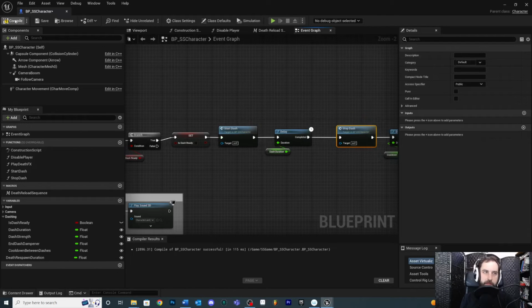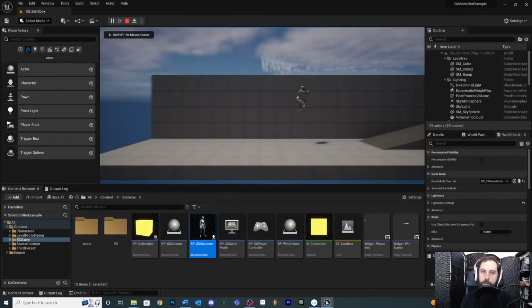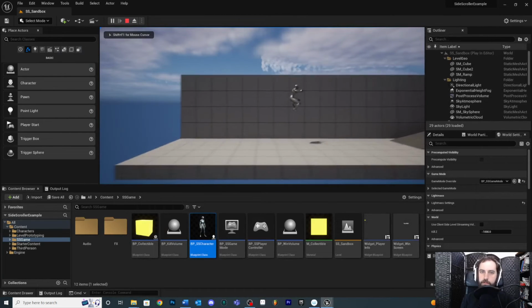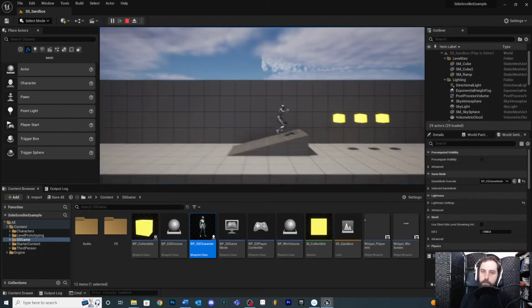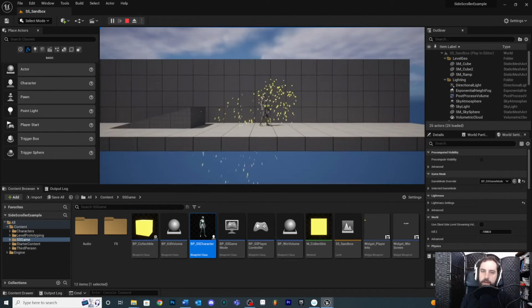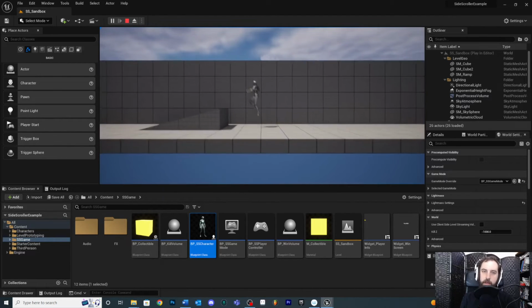Okay, so we have our basic dash functionality. If you have not compile saved yet, go ahead and do that. And we can test it in here if we want. We have our basic dash and an end. You can see how it's slightly diagonal sometimes, and that's fine.